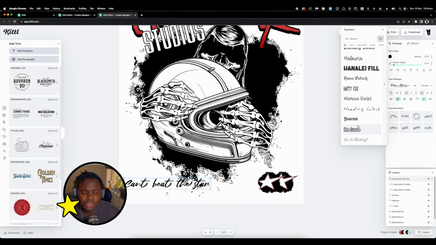Actually, let's go ahead and introduce some custom type real quick. I'm gonna show you guys exactly how to do it using Kittl and a simple drawing book. So I got my drawing book here, and I'm gonna go ahead and make a nice little sketch on my drawing book to take a photo of that. After I sketch that, I'm gonna airdrop it to myself.